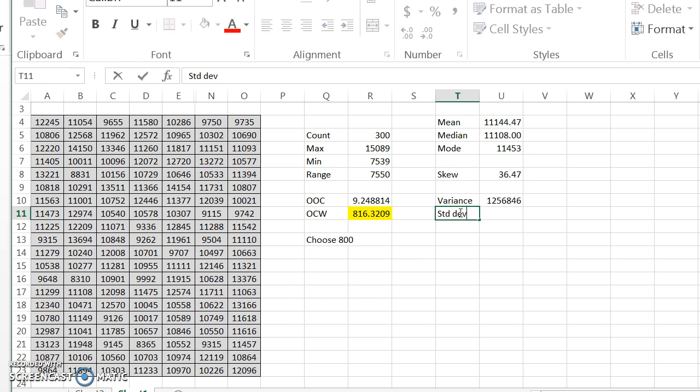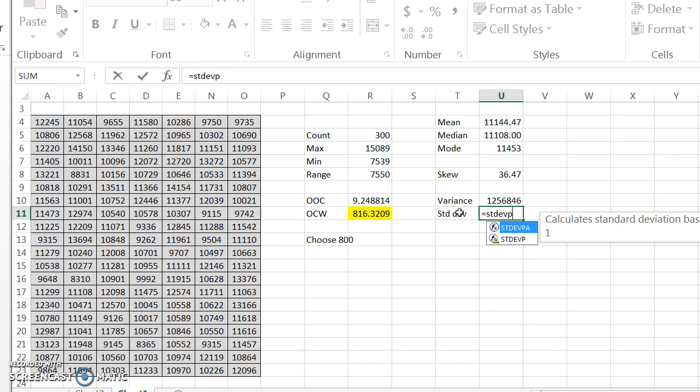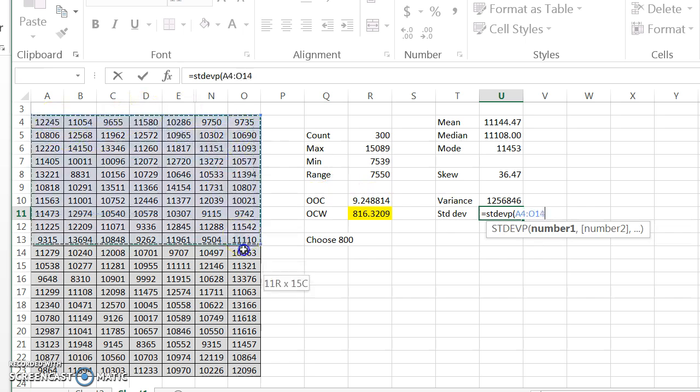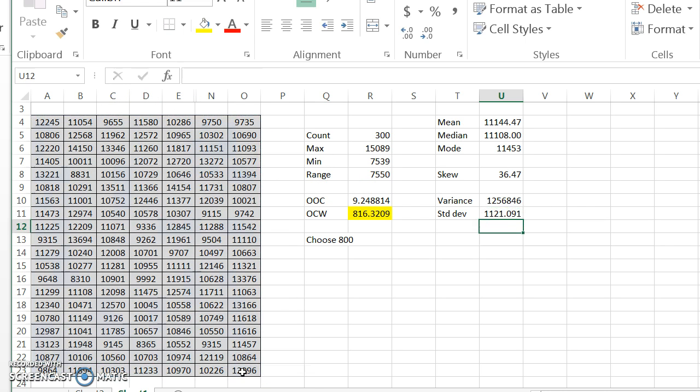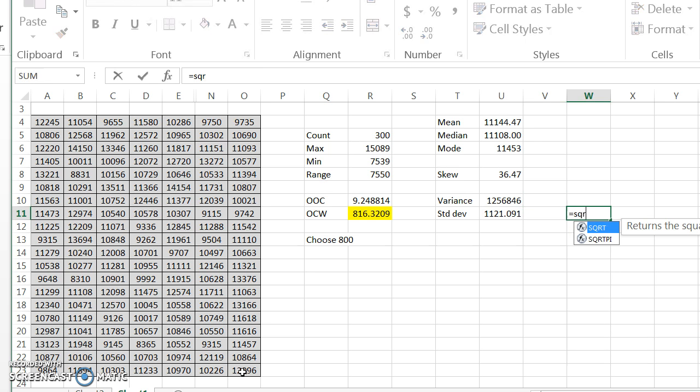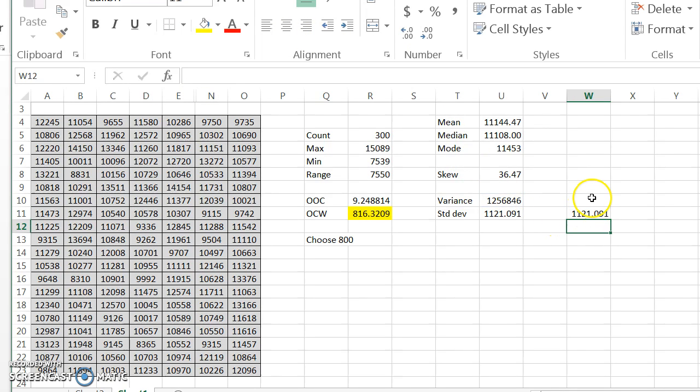Standard deviation, the function for standard deviation, STDEVP, bracket, highlight all your values, close your bracket, and there it is. Now just to reinforce the relationship between variance and standard deviation, if we were to take the square root, SQRT, bracket of one number, square root of the variance equals the standard deviation. Those values are the same.